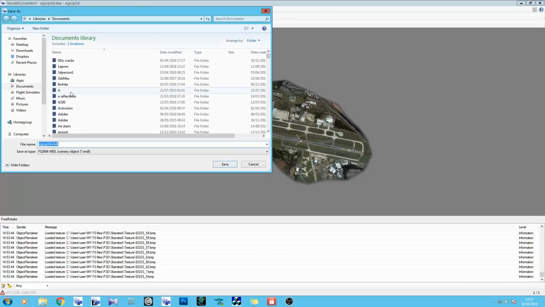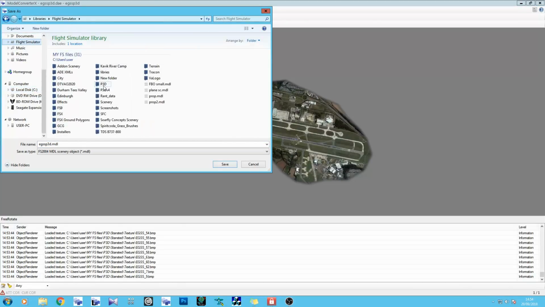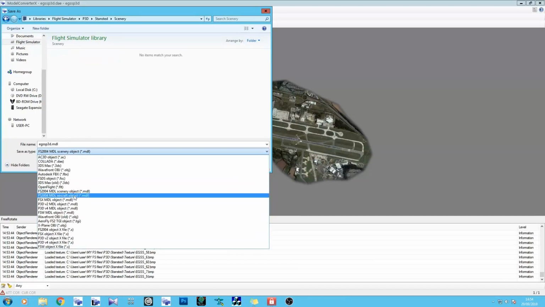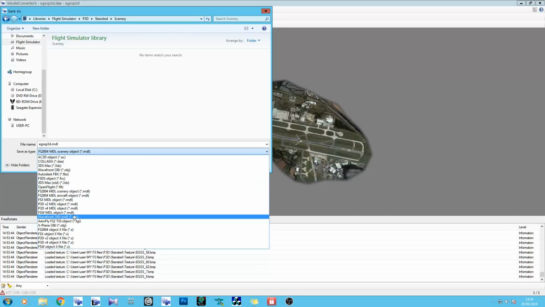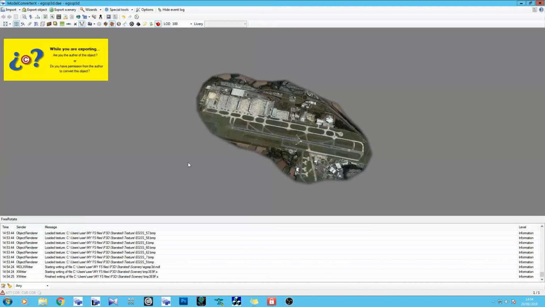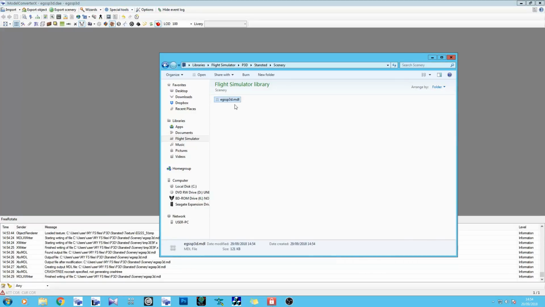Let's go ahead and export as a model. We want to go into Flight Simulator, P3D, Stansted Scenery, and we're going to be saving as an FSX MDL, simply because it's the same format all across the board really. FSX MDLs will work in P3D. Some FS 2004 ones will as well, but not all of them. So let's save as FSX MDL. Okay, create a model, crash tree not generated, finish writing. There we go. So now that's been saved in there.